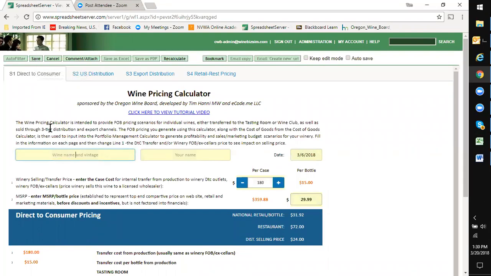Go ahead and put in your wine name and vintage for the project, your name and the date. Then enter in a selling price or transfer price. This is the FOB pricing of the winery, either that you would sell to a distributor or to an importer in another country, or this would be the price that you use to transfer product from production into your tasting room or wine club. That's a best practice we will say over and over again that you should consider.